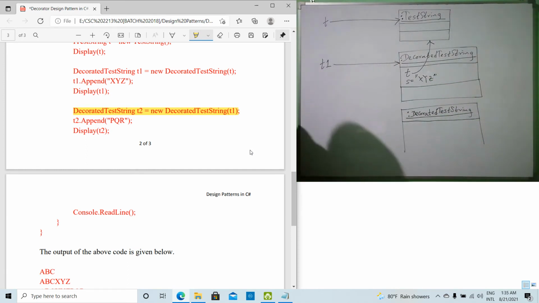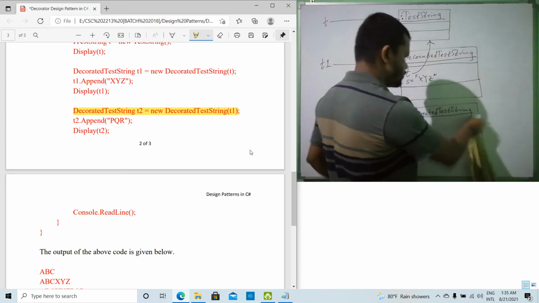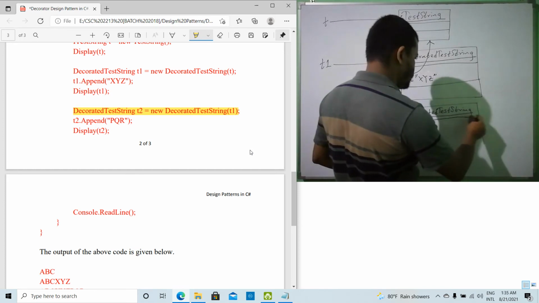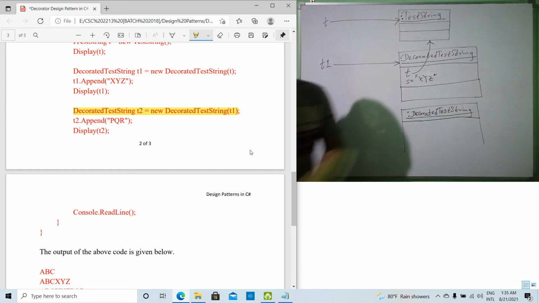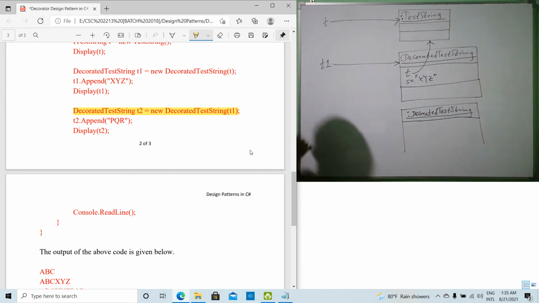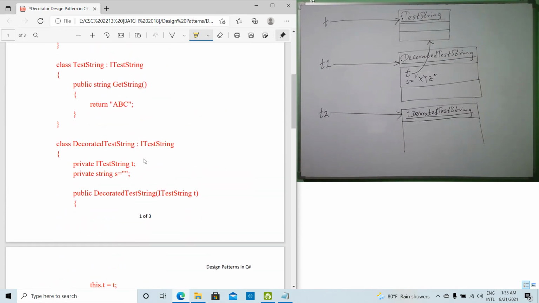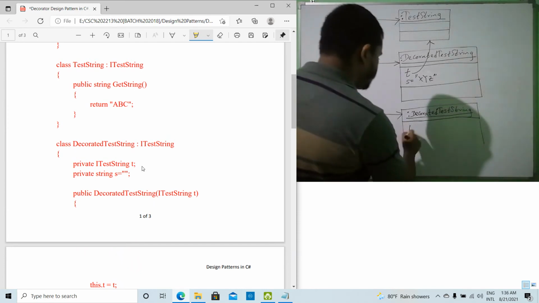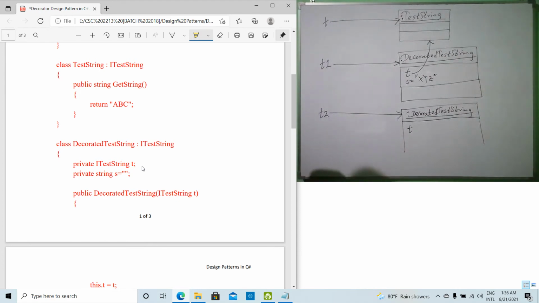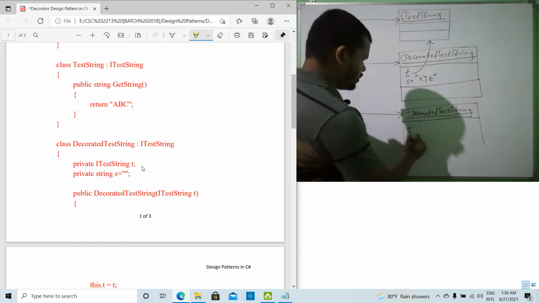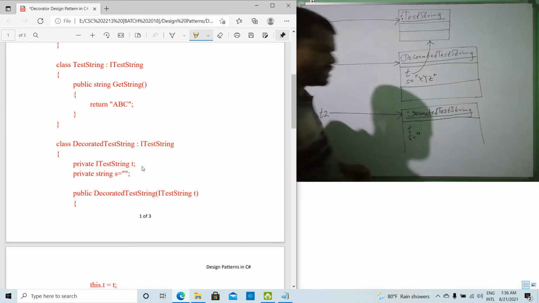Okay, another object of type decorated test string will be created. Now its memory location is stored in the t2 variable. Now let's go to the decorated test string class. Here there will be a t variable and an s variable. Initially it is an empty string.